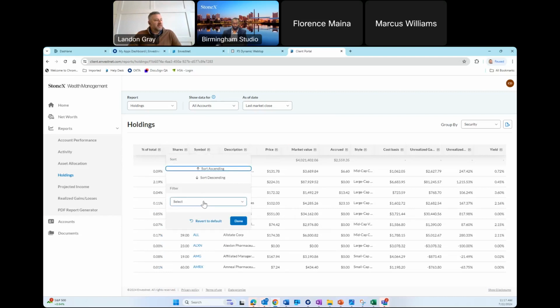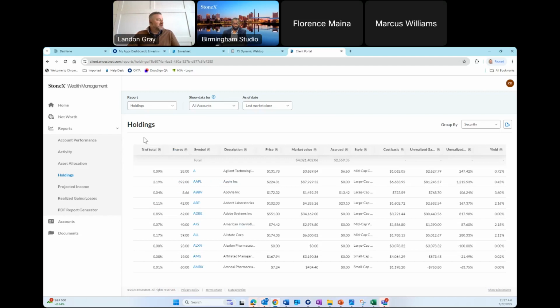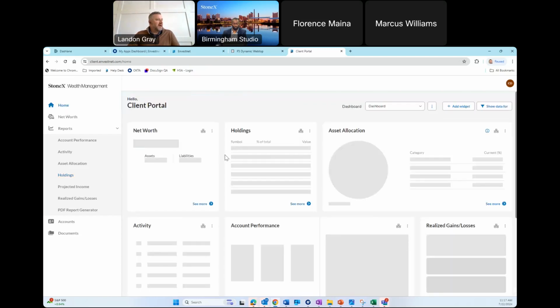And then just to the right of each one of these is our search. If we select contains, and maybe we want to look for a specific security, we can search for that specific security and find that. So each one of these has this drop down where we can conduct our search. So that's the holdings.